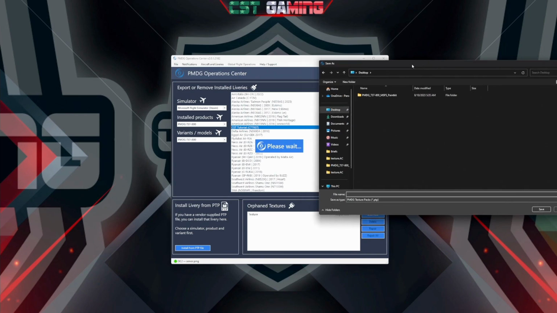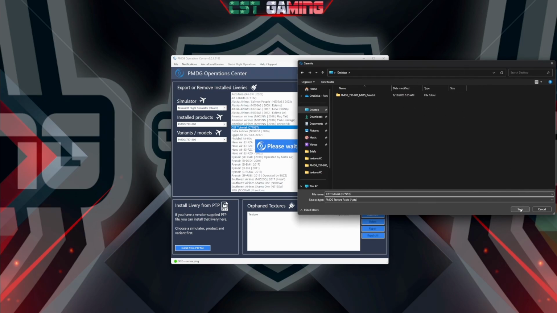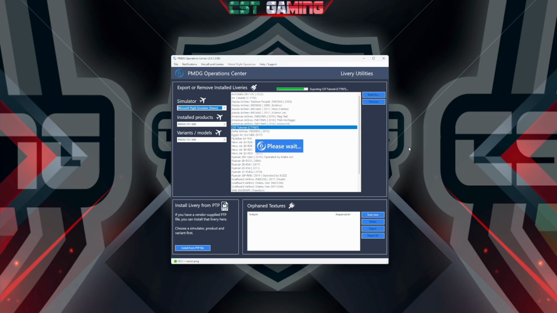Obviously, we're going to want to call it CST, just like that. And we're gonna want to save it, desktop. Done. Okay, now it literally turned it into a PTP file.